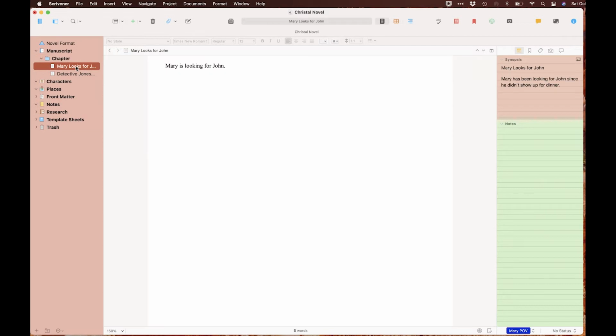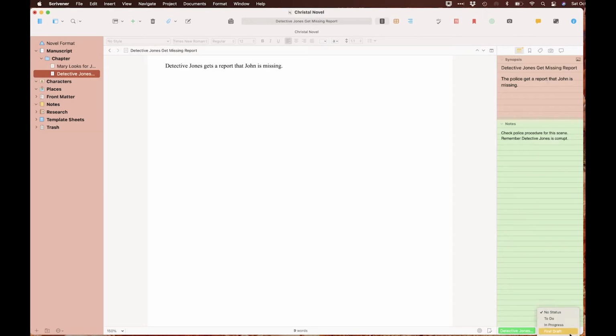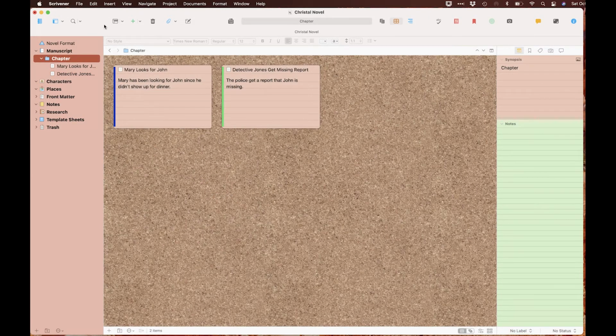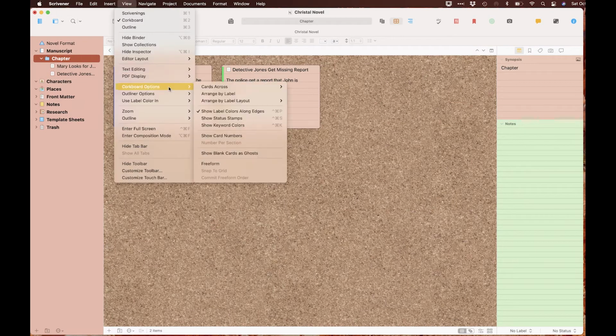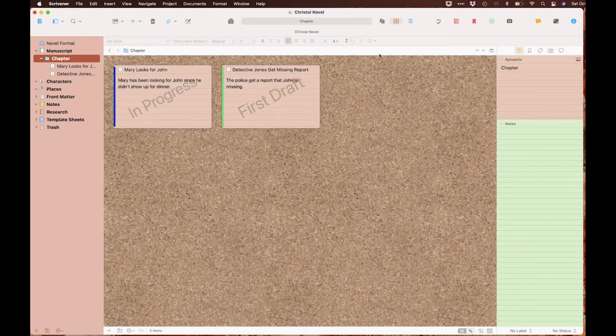So you can make the status, say, from Mary Looks for John, that scene, on the bottom right hand corner. You change the status to say in progress. And then let's say for Detective Jones's scene, you change the status to first draft. Then if you go back to Corkboard view and you go to View, Corkboard Options, Show Status Stamps, you'll see those status stamps on your index cards.